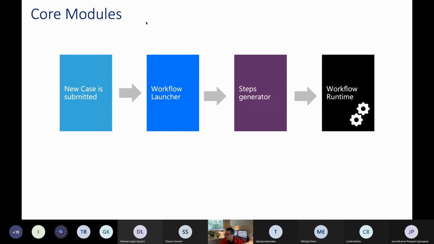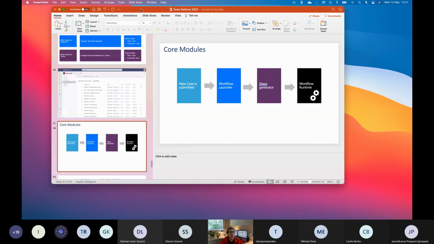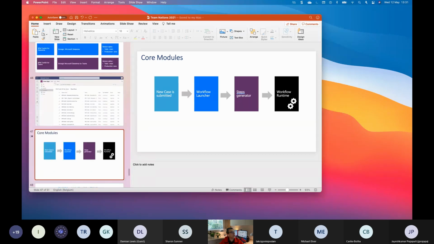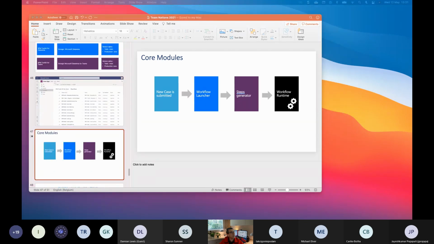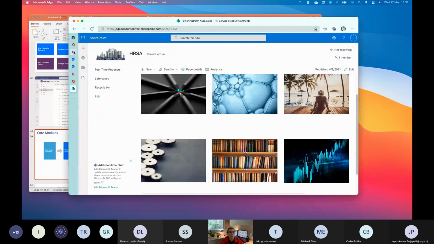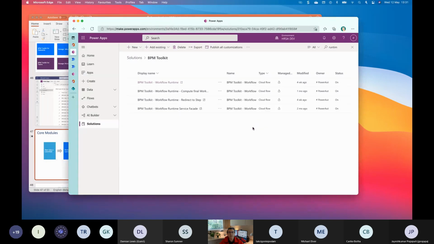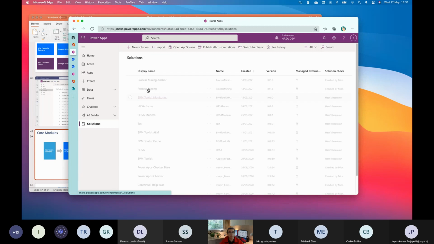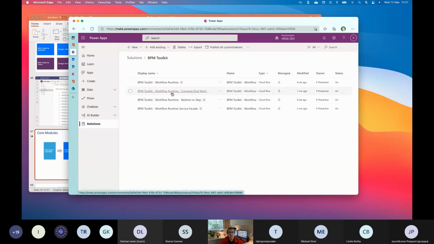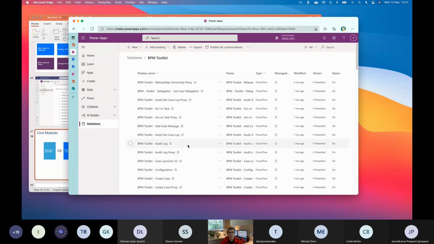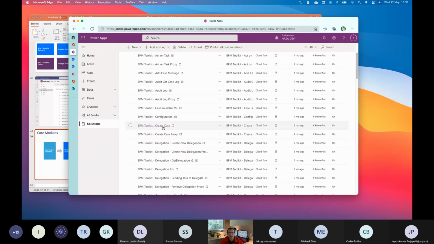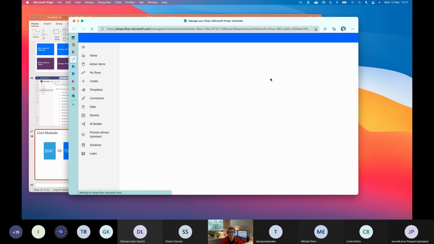We still have a few minutes, so I will show you some part of the code because I think you might be interested in that. I will show you the non-Teams version, but let me show you an example: create case. This is based on Power Automate.